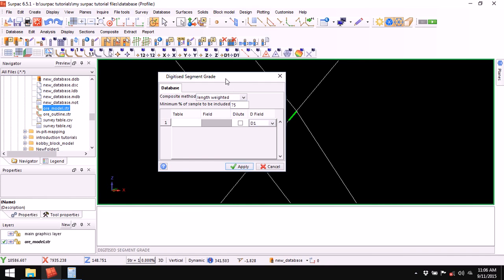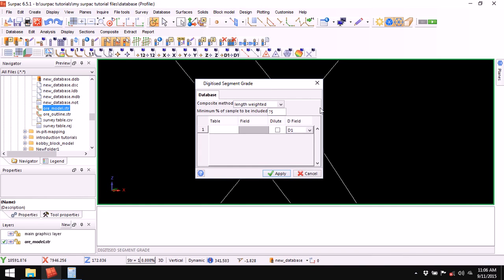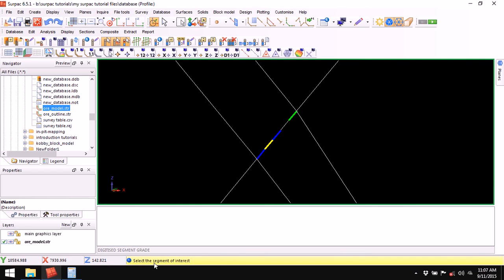Alright, so we are going to calculate the grade of the digitized segment by using the length weighted composite method first. Then afterwards, we will determine the grade of the digitized segment using the area weighted method. So here we go. Table, assay, field, gold values, dilute, first description field, apply. Then it says in the status area, select the segment of interest. So I will click anywhere on the segment, and voila, my results will be displayed in the message window.